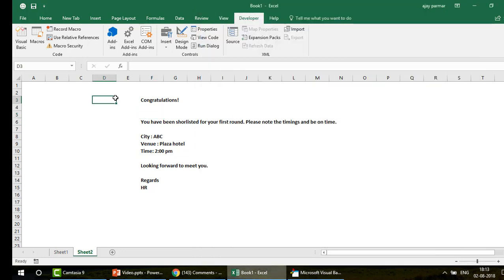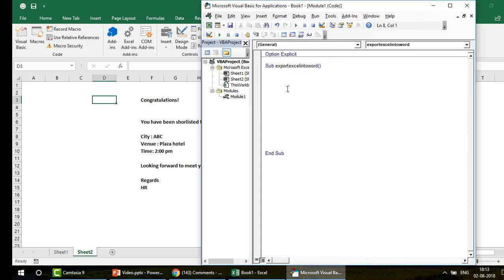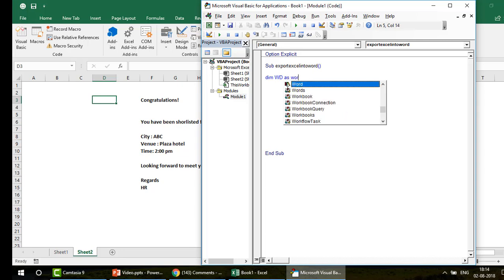So the very first thing is we will have to open the MS Word document. Now how to open the MS Word document, because this is MS Excel, right? We have some standard lines and that's what you need to write. So the first thing is you write here: Dim wd As Word.Application.